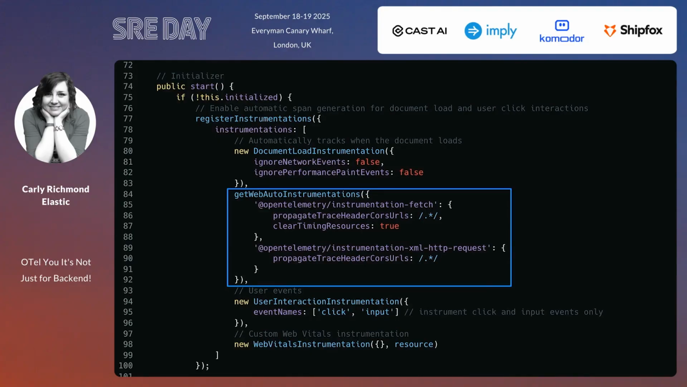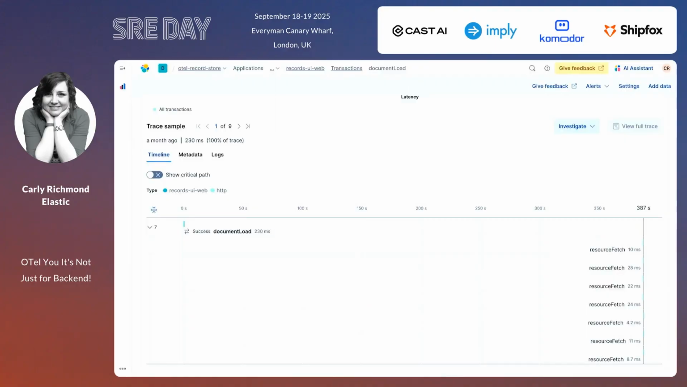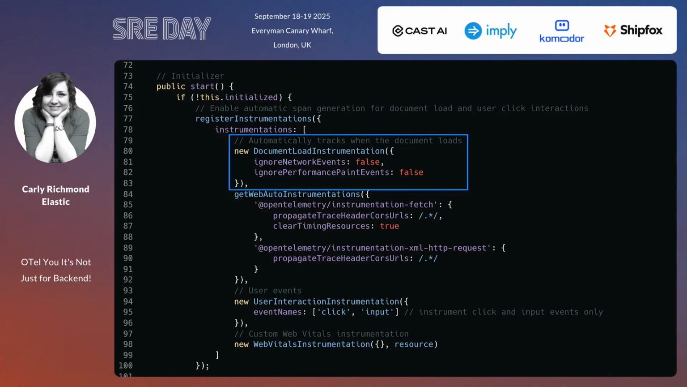So we've got fetch and HTTP request in here. I'm pretty sure you can guess what these do. They pull in the HTTP requests. Pretty simple, straightforward. We've been talking about that. So that's the other piece that you need on top of the propagation to make sure you get this picture as before. We also have this notion of document load.